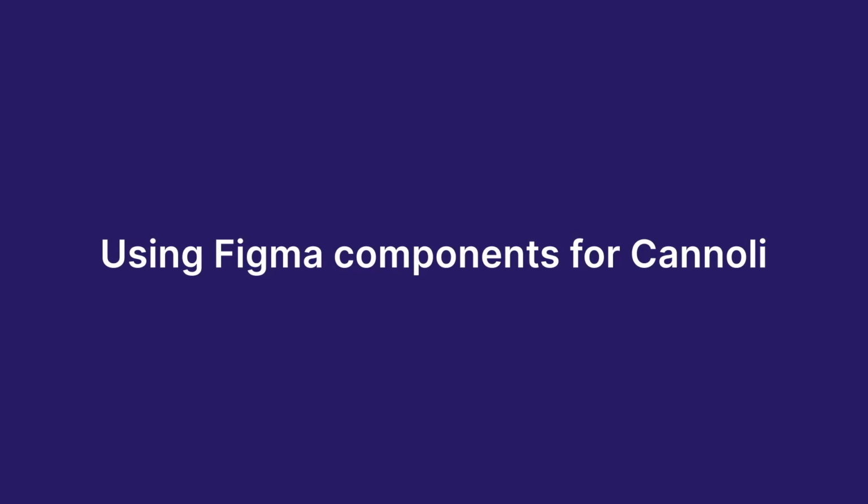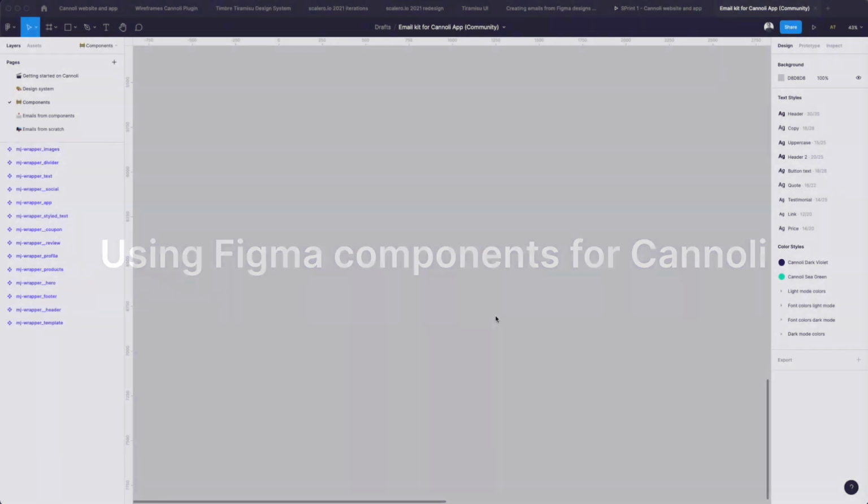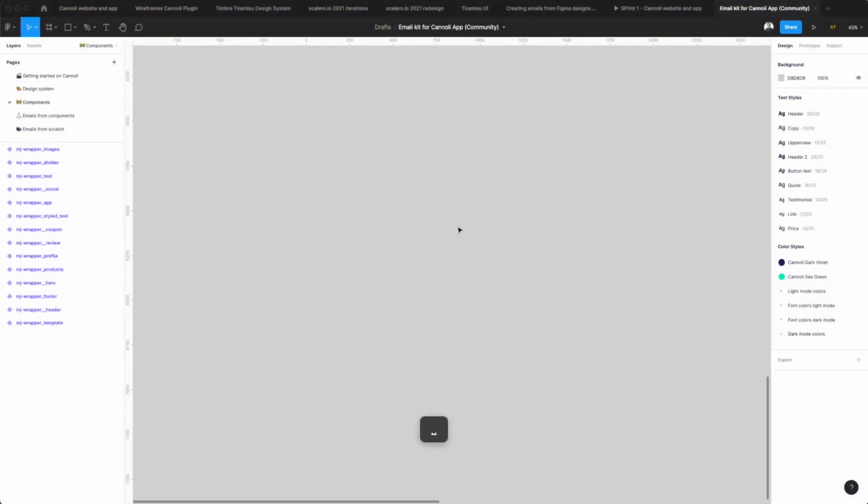The next feature, components, lets us save assets that you'll be using again and again. And for Cannoli, it helps us with the naming conventions and nesting, saving time once we use them to create emails. Let's create a very simple paragraph component.